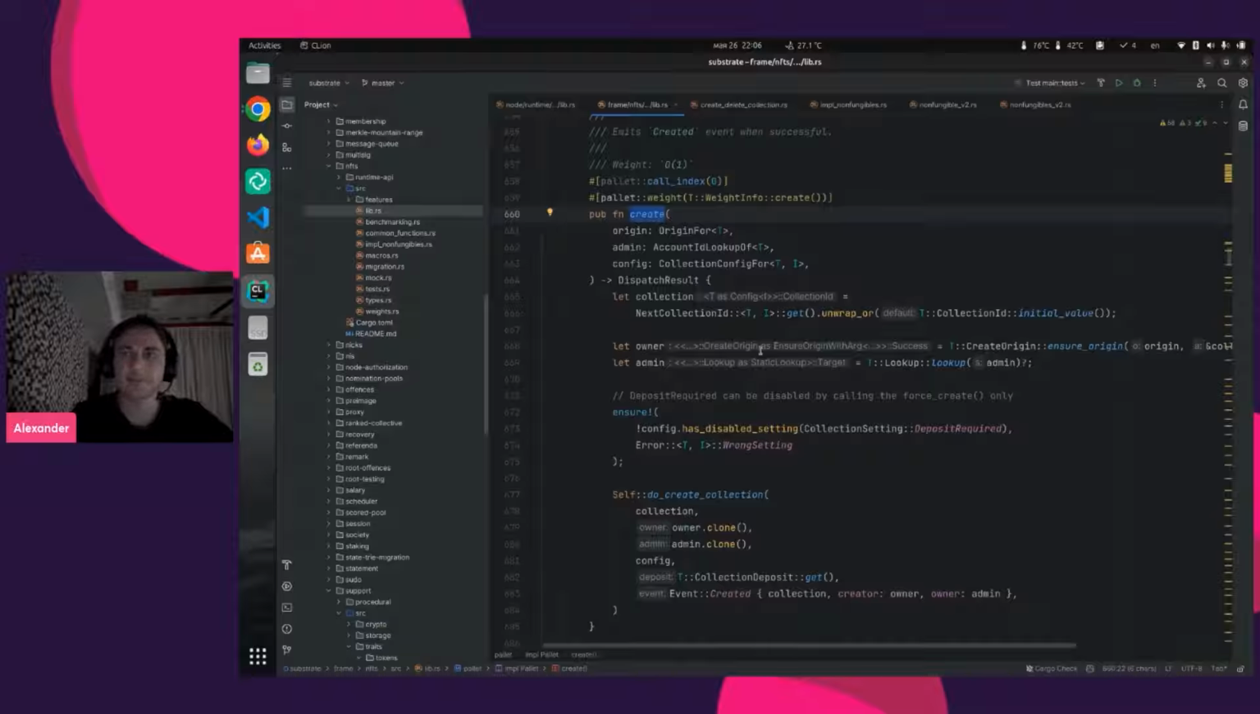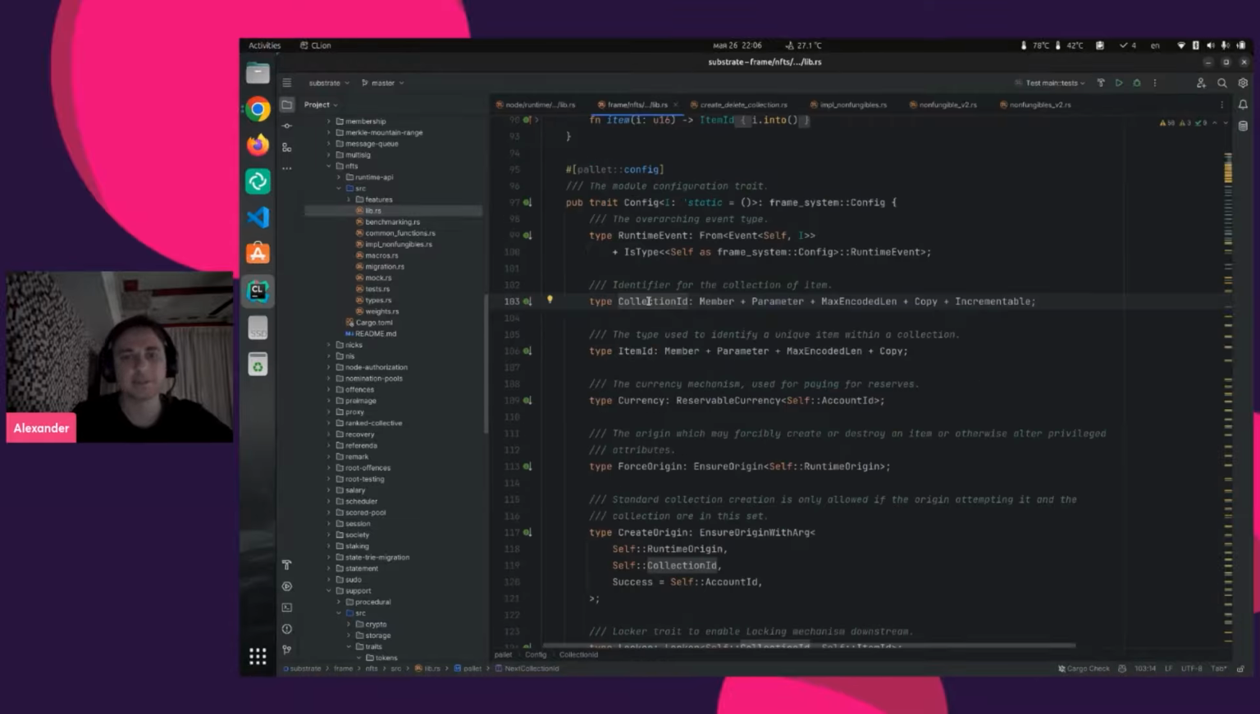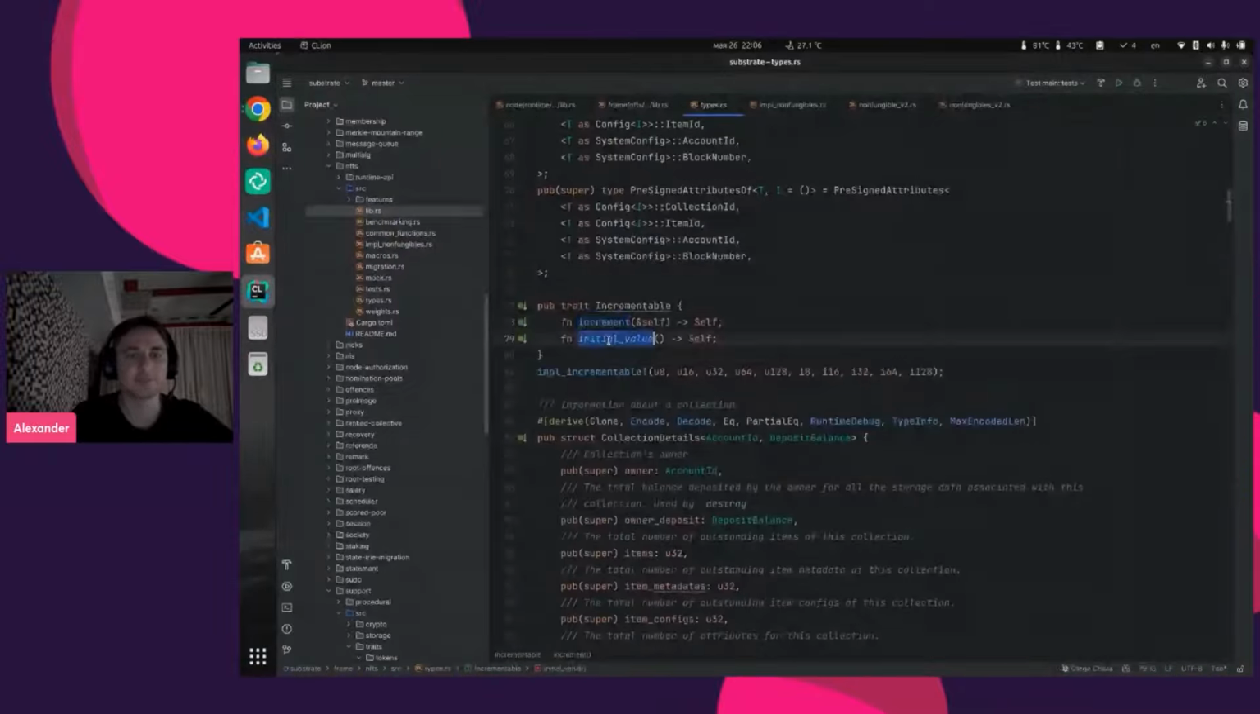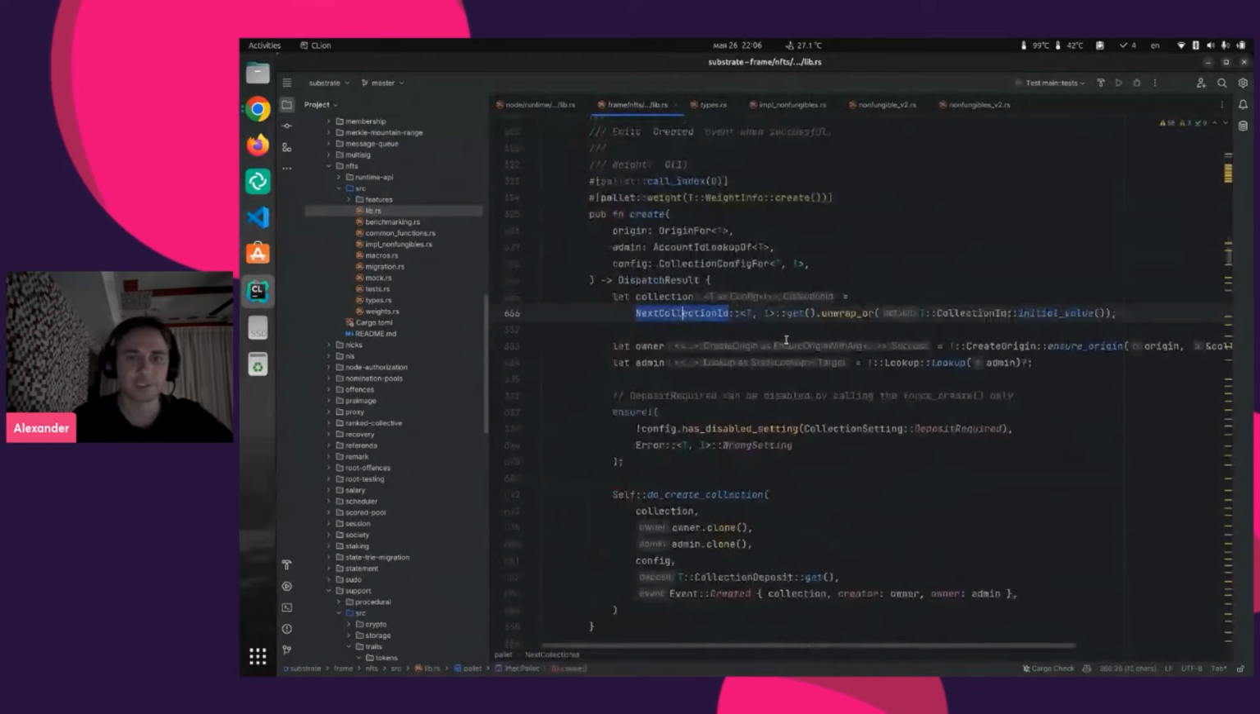And here we can see the next collection thing. Like Guy previously said, the collection ID doesn't come from the outer world. We just have it pre-calculated. Okay, how is it implemented? We have a storage value with this collection ID type as the type of the storage, and the collection ID type has this incrementable trait that gives us two functions: increment, which increments the value in place, and the initial value, which gives us a default value for the very first time when the storage isn't initialized.